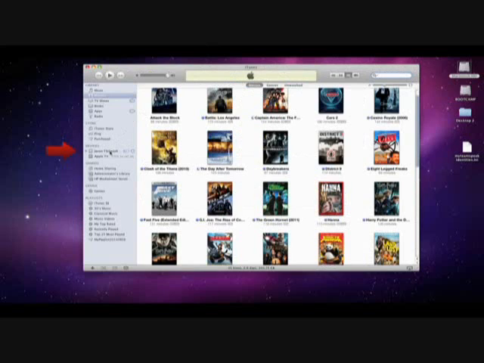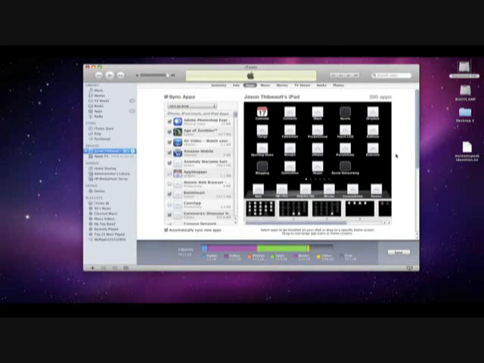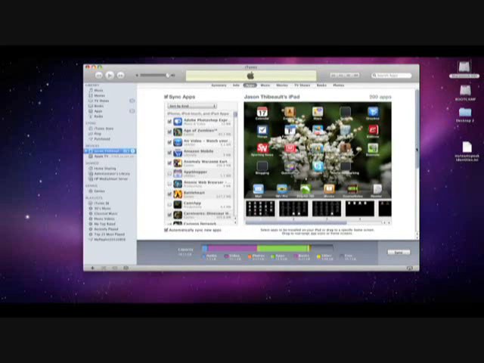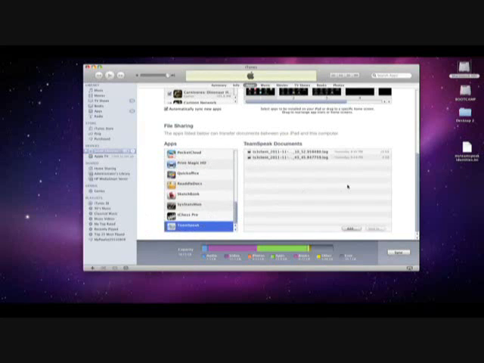So here we have iTunes, and I'm going to click on my device, my iPad, and go into my Apps tab up here at the top, and that will list all of my applications. At the bottom of this screen, you'll see that there's apps that allow file sharing. So I'm going to scroll through here until I find Teamspeak. As you can see, here's Teamspeak. Right now, these are some log files. So again, this is a way for you to get information off of the Teamspeak client from the iPad.